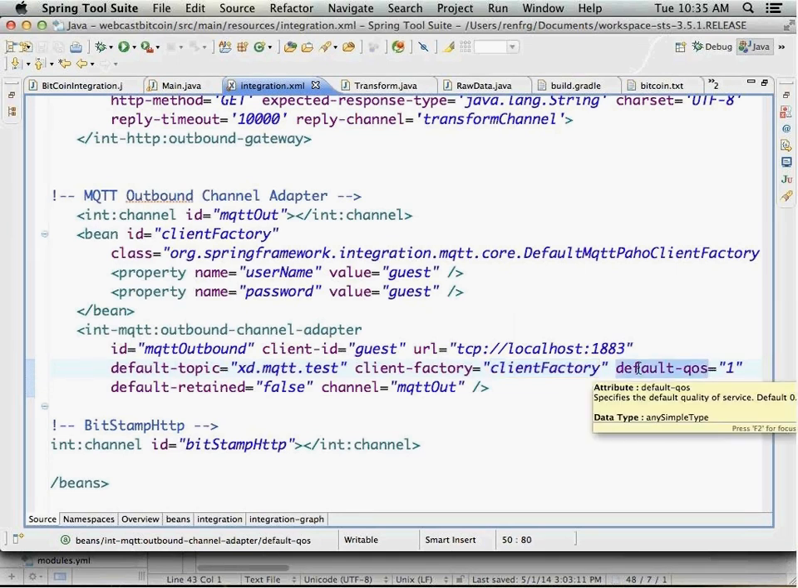The default QoS, this is quality of service. This is something that comes from the MQTT side that says if you set it to 0, it may or may not send the message. It says 0 to 1 sends. If you set it to 1, it says we're going to guarantee that we send this data at least once.